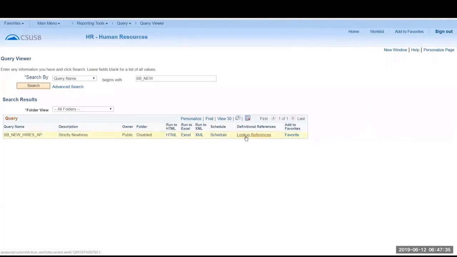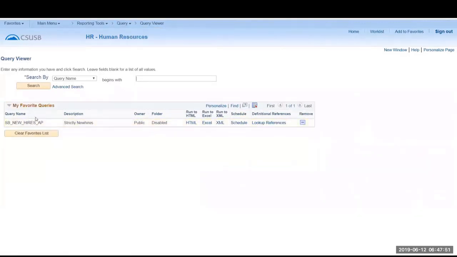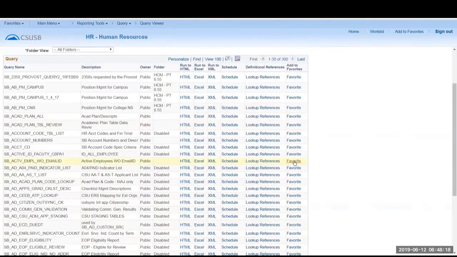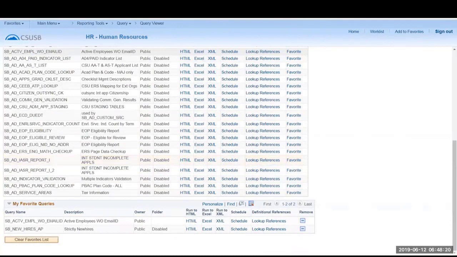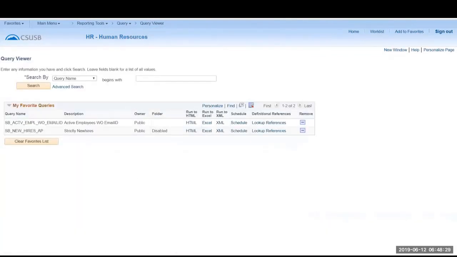For lookup references, typically it'll give you some definition background, and then you can save a favorite. I'm going to make this one a favorite. So whenever I come here, it's always going to show my favorite query, SB underscore. So then this one, I'm going to select favorite. So now it's added this one to my favorites. And when I go to query viewer, my favorites show up.